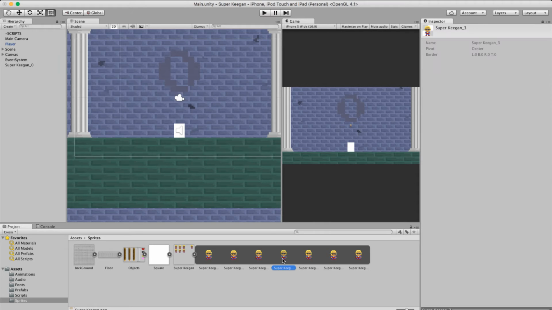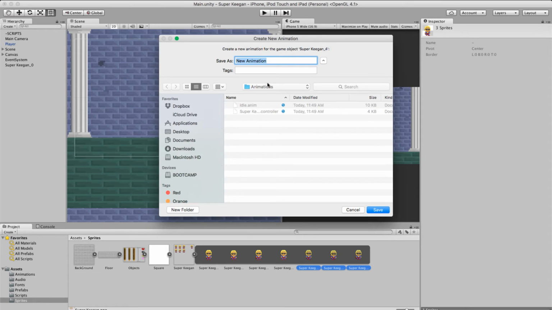Cool. Another one we're going to do is click and drag the next three, not the next three, the last three for me, sorry, because the one without a cape is there. Click and drag that in here, and we're going to call this walk.